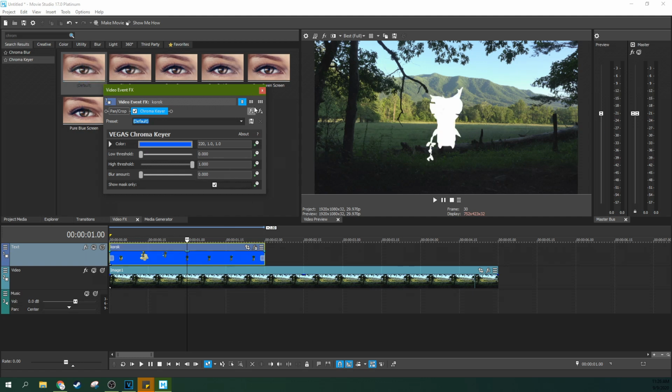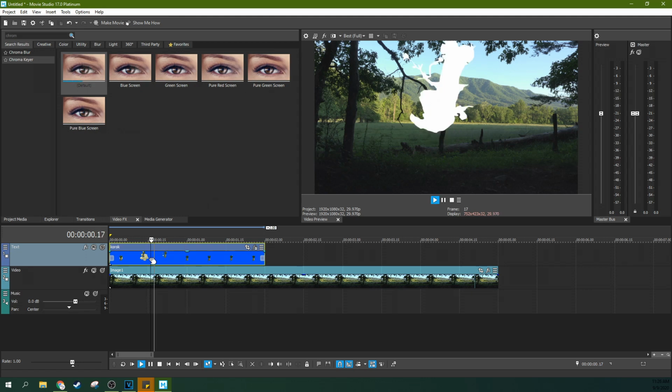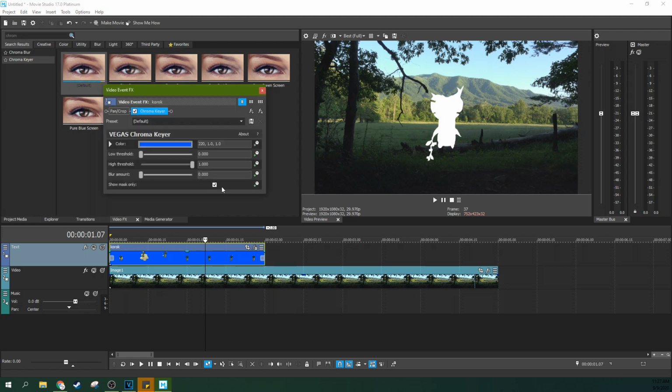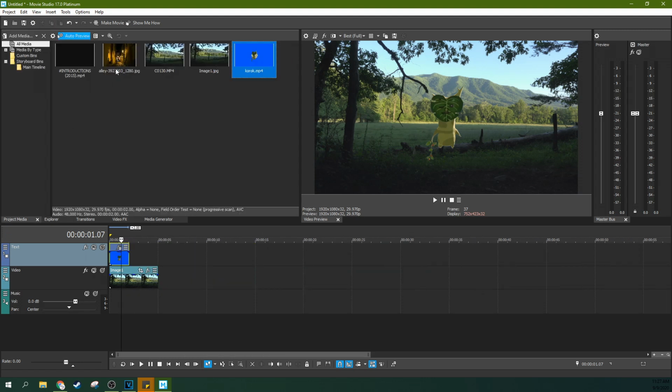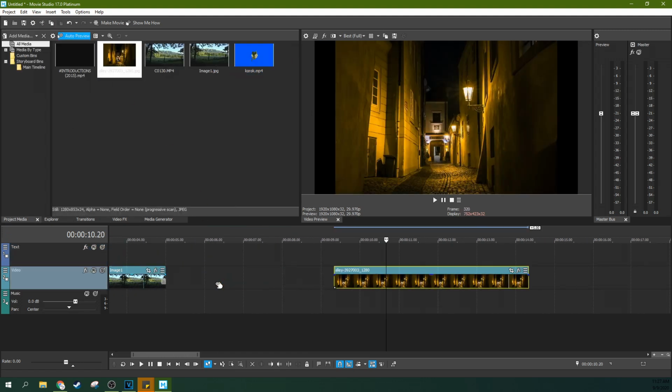You can just use this mask for the video itself too, if that's something you want to do. I have a whole video about that as well. So first off, let's uncheck this mask here, and we're done with the Korok. Next, let's move on to a little more famous of a green screen example. We're going to do Shia LaBeouf.